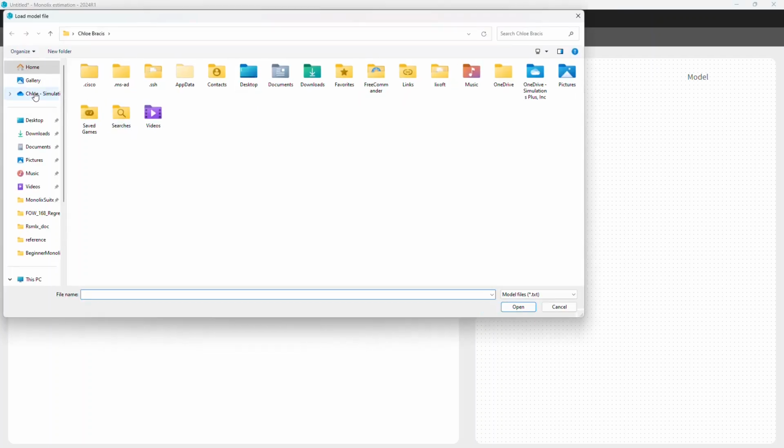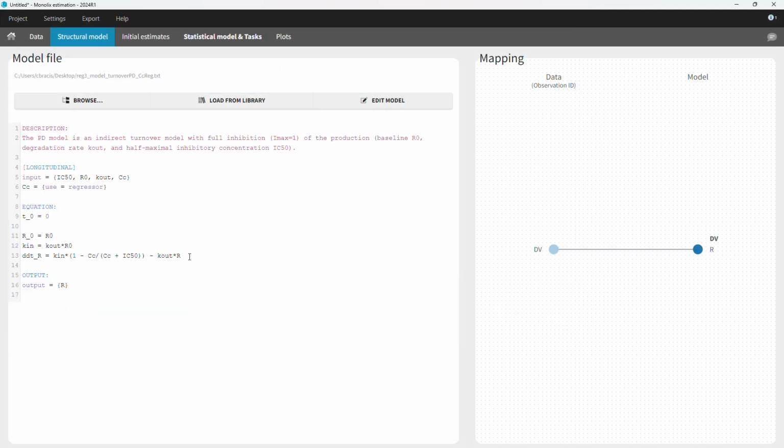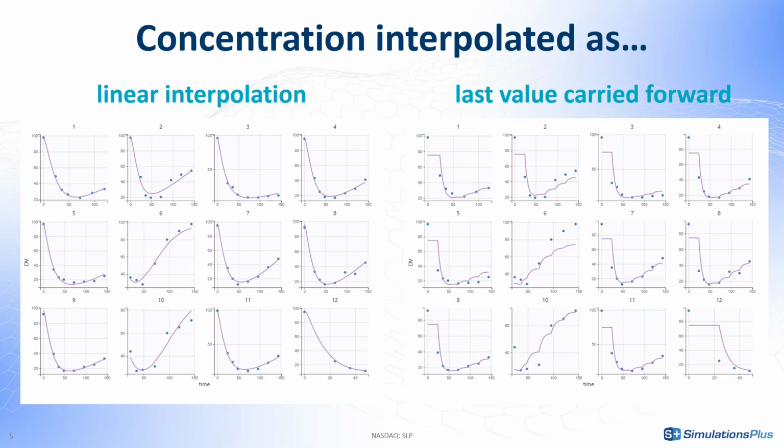Now let's go to the structural model, where I can pick my model file. Here I have CC, which is used in my turnover model for the response, defined as using a regressor. In this case, it's going to match the column because they're both named the same. But if I do have multiple regressors and I'm not using the exact same name, I do have to be careful to define them in order. After running the model, I get a reasonable initial fit to my data, which I can further refine. You can see that if I hadn't used linear interpolation, the model fit is not good due to inappropriate interpolation method, and especially the early part is poorly fit with zero carried forward.